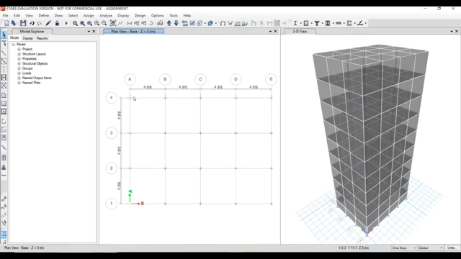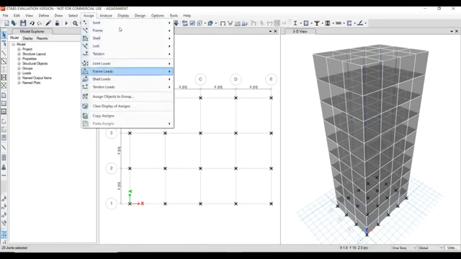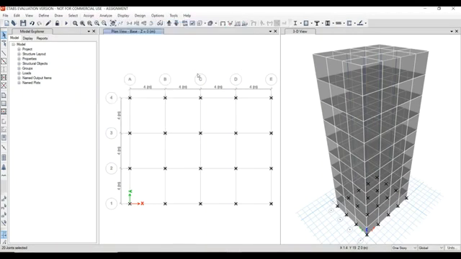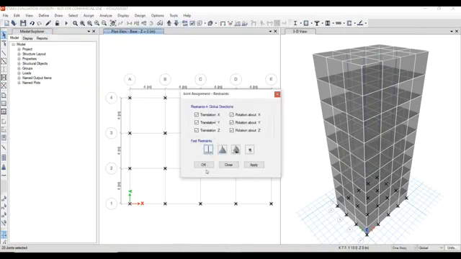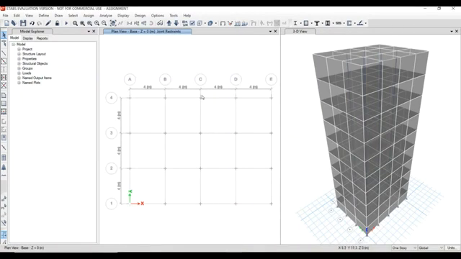Now we need to assign fixed support to this joint, to this base. To assign that, drag the cursor, select all the points. Now assign joints, restraints, click on fix, apply. Okay. So every joint at the base is now of fixed support. Now we need to add dead load, live load, wind load, and seismic load.